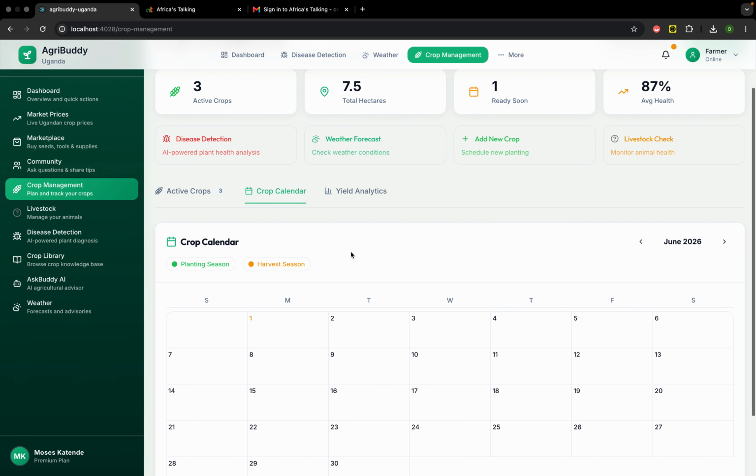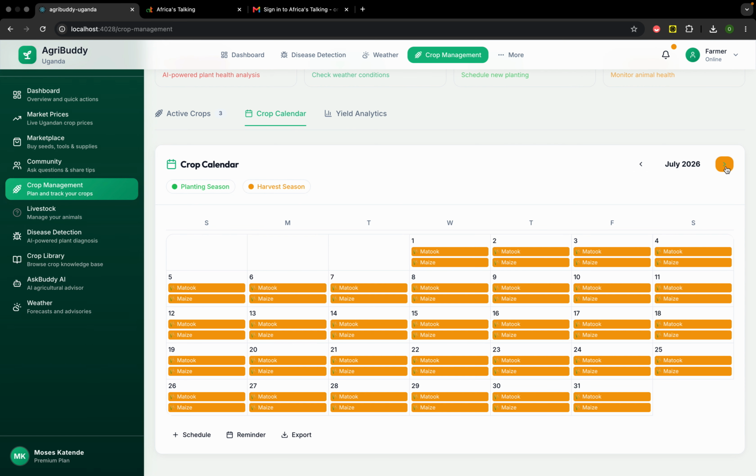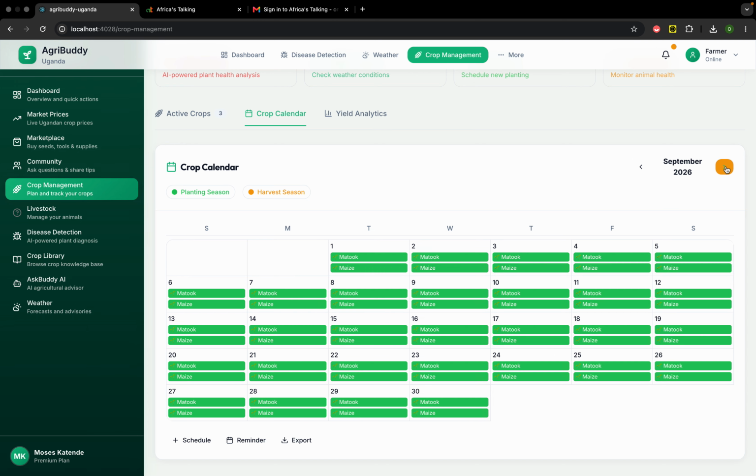Then we also have a crop calendar. Crop calendar basically tells you when to plant and also when to harvest. So orange is for harvesting, then green is for planting. Okay, so it suggests according to how many crops you're growing in your farm. When you enter the different crops that are growing on your farm or the crops that you are interested in, it tells you when to plant and also when to harvest those different crops.